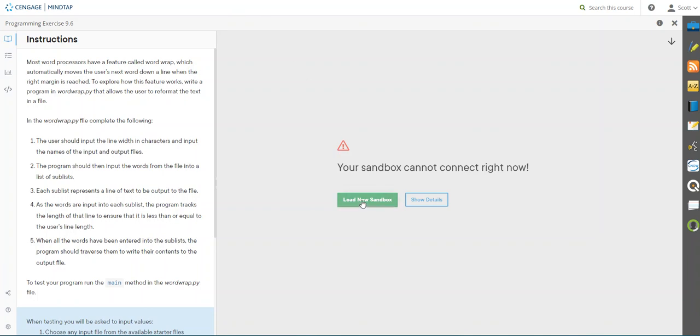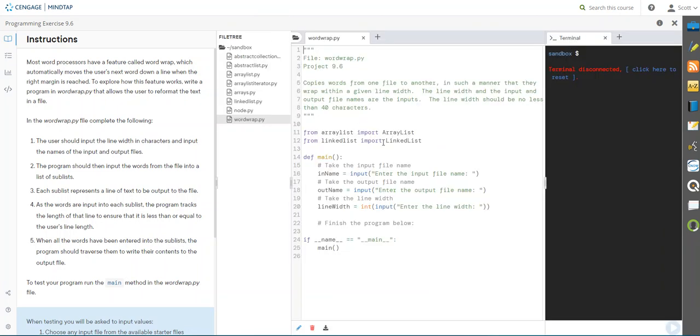Welcome back. For some reason, it's telling me I've got to load a new sandbox. So here we are at 9.6, and we're going to deal with a flat file. They want us to utilize this code that they've already created.